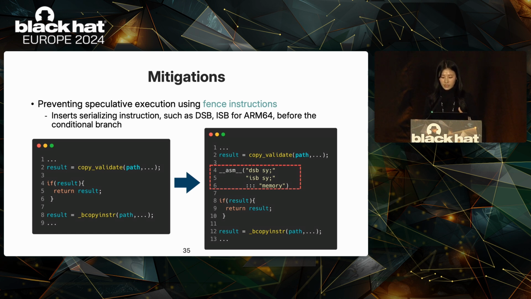On ARM architecture like Apple Silicon, examples of such instructions are DSB and ISB. By placing these instructions before the conditional branch, as shown in the code on the right, the branch will only execute after the copy validate function has finished. This makes it significantly harder to exploit speculative execution within the branch.